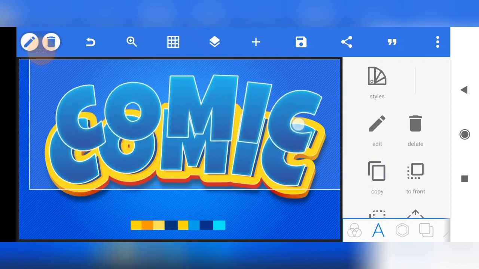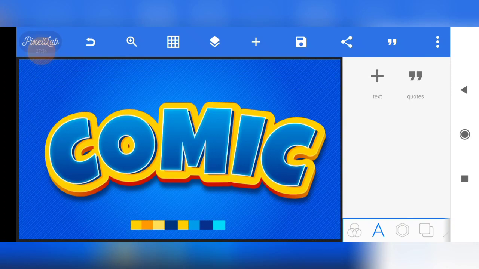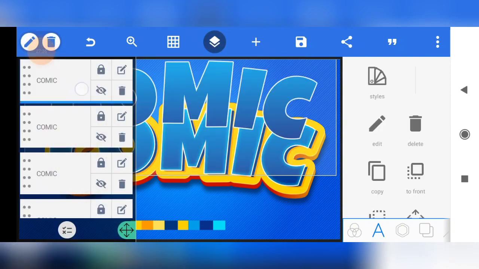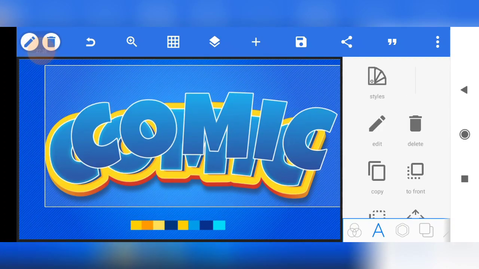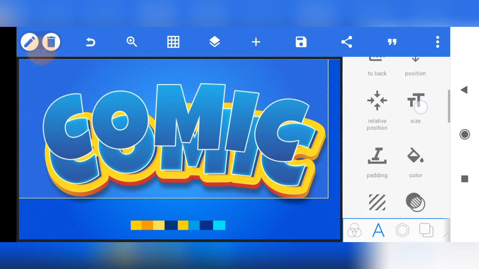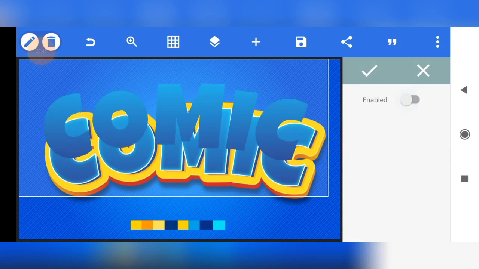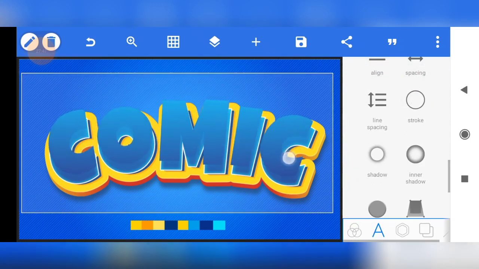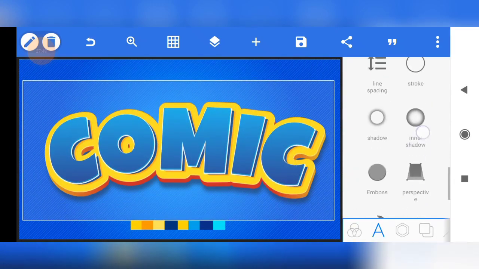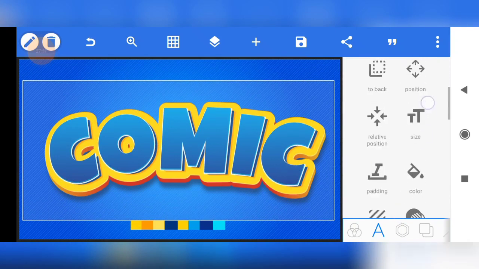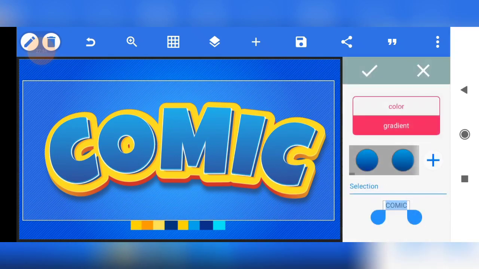Now copy this particular text like I did. I already copied it here, so let me just make it visible now. The first thing I'm going to do is to go to stroke and disable the stroke. Now go to color.